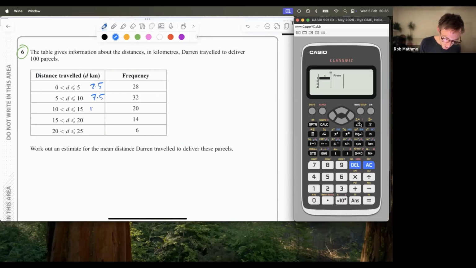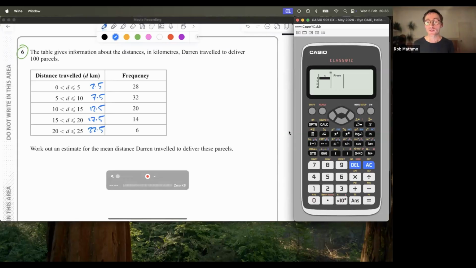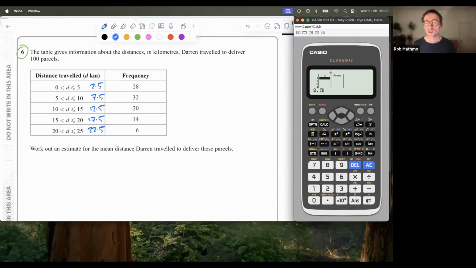The midpoints are this, okay? 17.5, 22.5. And what you're doing is typing those numbers in on the left. So here we go: 2.5 equals 7.5. You might say, hang on, surely you can't just press equals and it tells you the answer. 17.5. Not only does it tell you the answer, it tells you everything you'd ever need to know about this. So you literally 20.5.